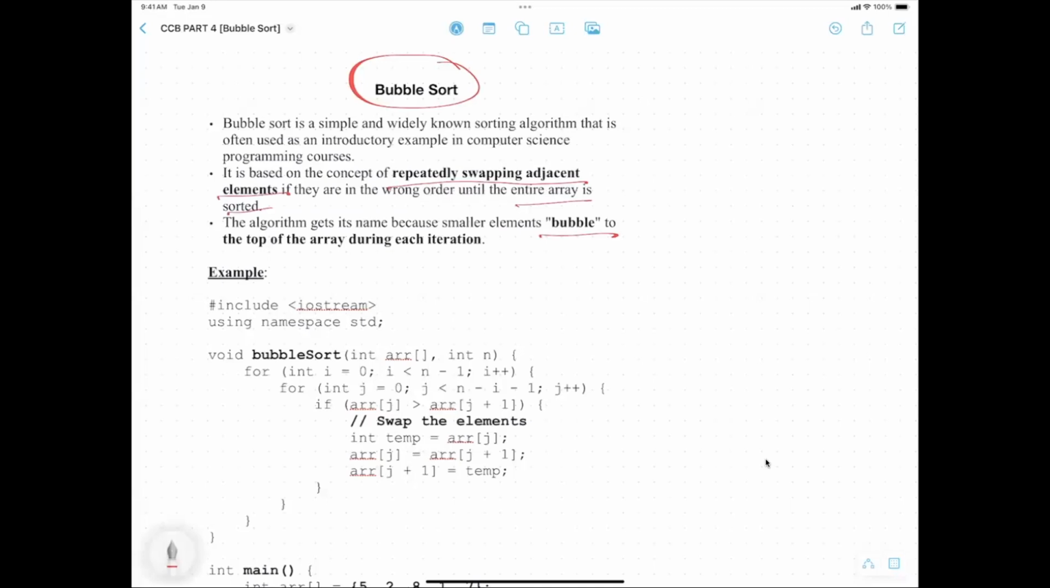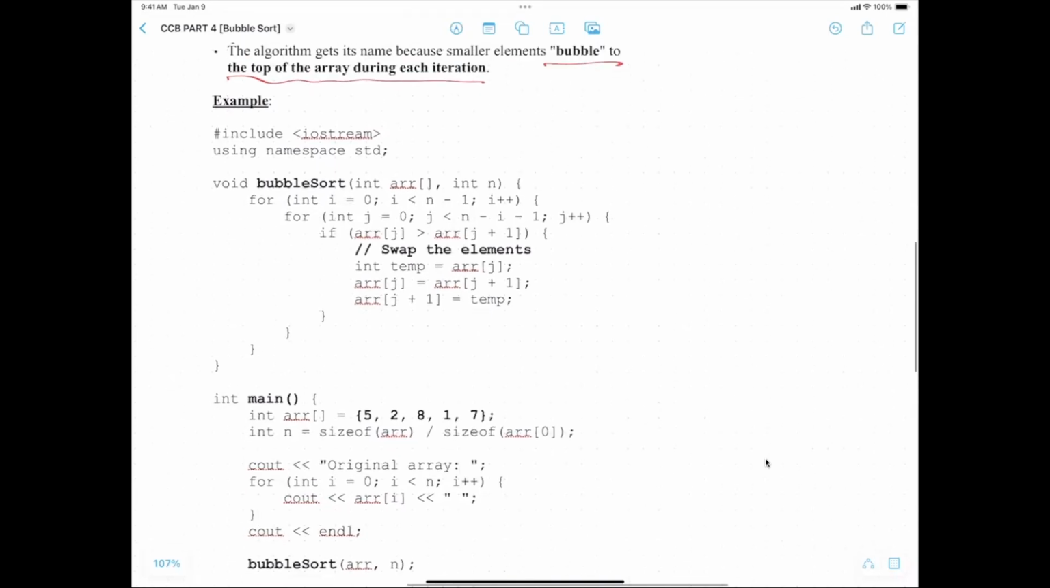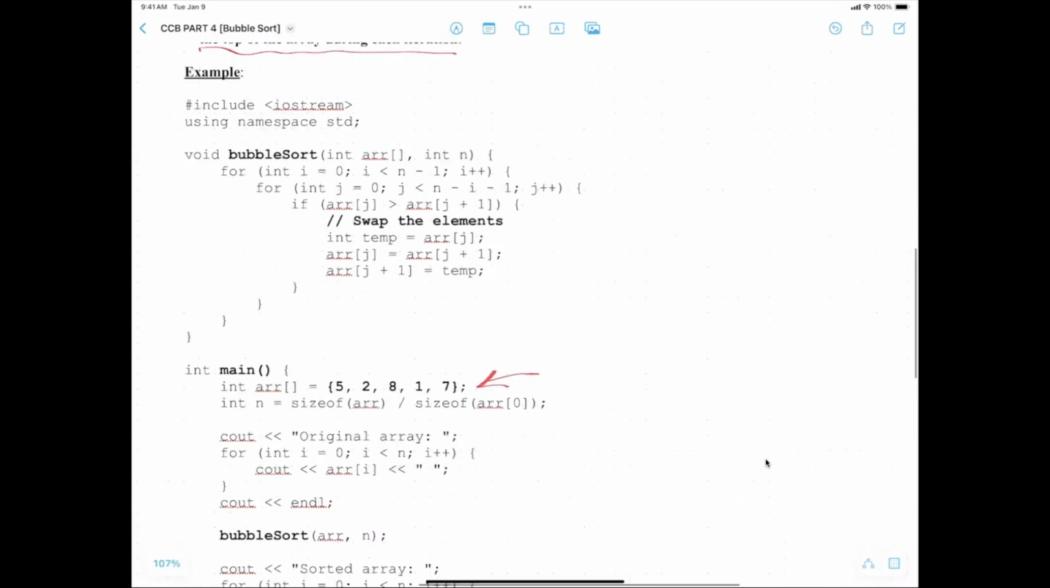And the name came from the smallest or the largest element moving to the top of the array during each iteration in the loop. So let's take an example and see how this array will be sorted. We have an array in the main, and we are passing that array to the bubble sort algorithm here. This is a sorting algorithm.